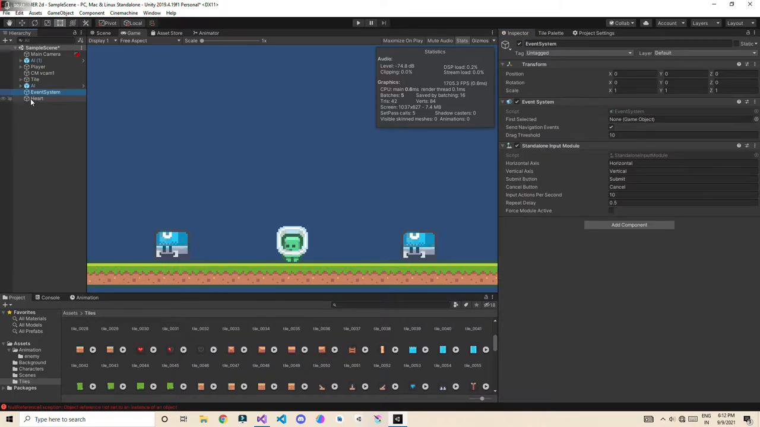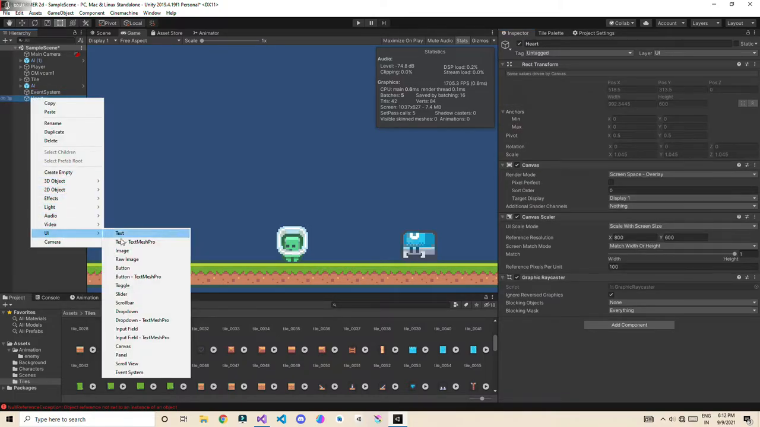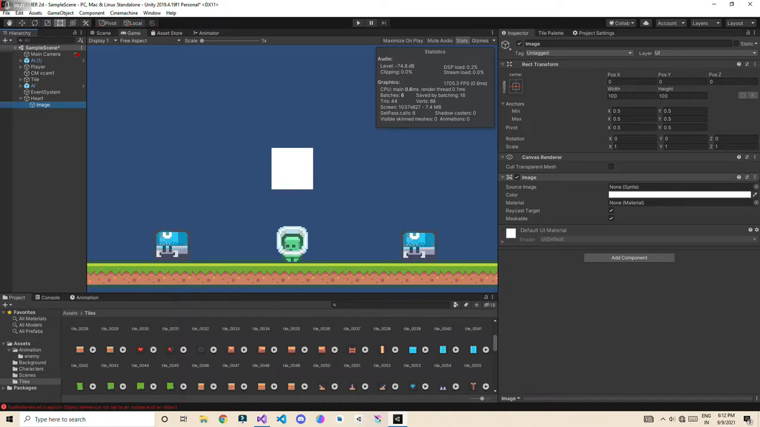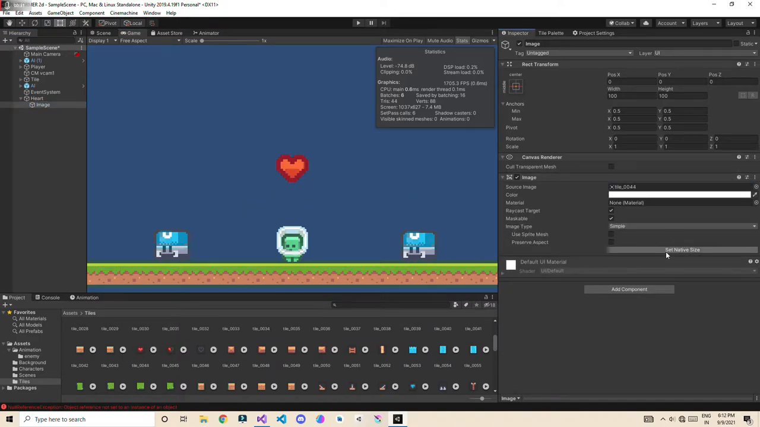And right click here, UI, go to Image, and in the image you can drag and drop your heart sprite here. As soon as you drop it, it comes here. Just click on Set Native Size. You've got to set the native size. And I think the size is too big, so let's make it 32 by 32.